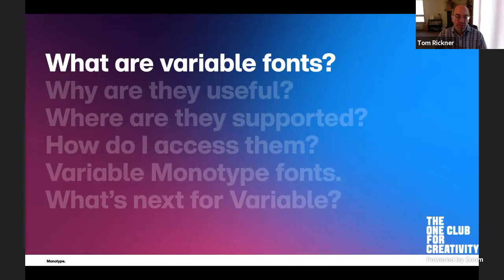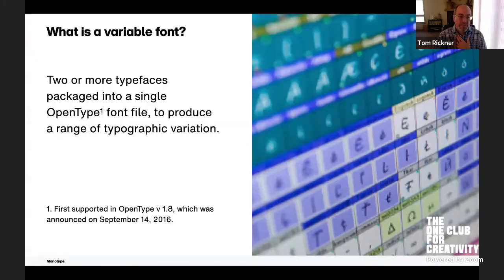So there are a few things I want to talk about. This is the agenda. We're going to talk about variable fonts. That's what this is all about. And so the first question is, what are they? Simply put, a variable font is 2 or more typefaces packaged into a single OpenType font file that enable you to get a range of typographic variation.